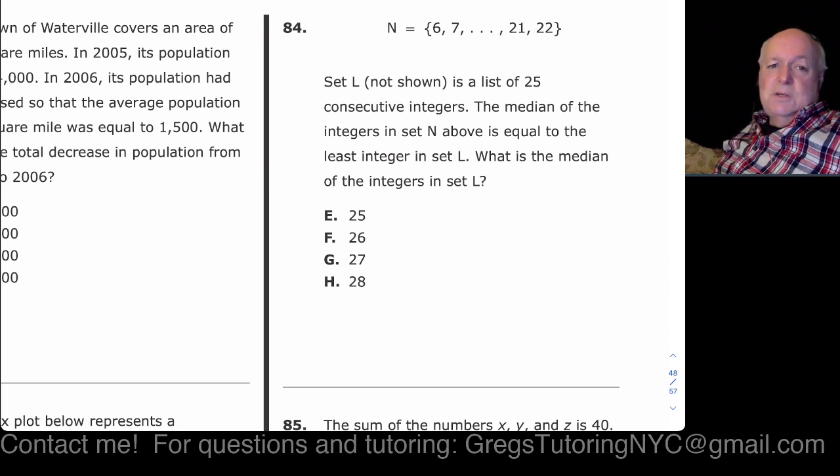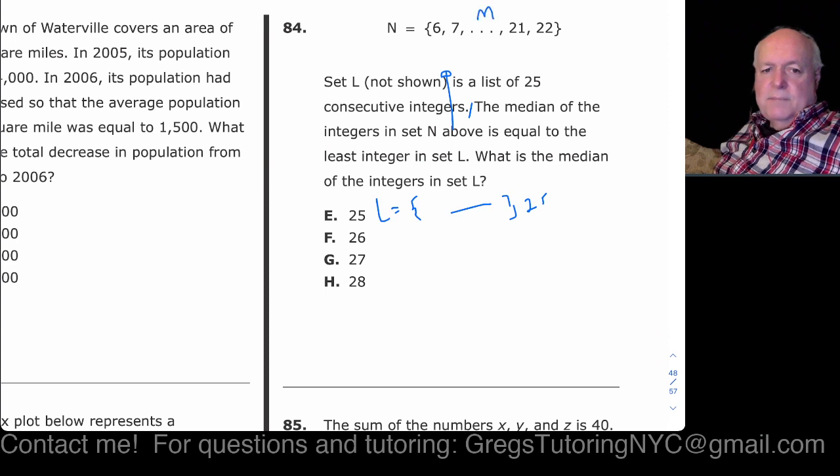We don't know what it's going to be used for. So then it says there's another set L that is going to come about for some reason. So we don't know what's in there yet either. So let's see. It says there's a list of 25 consecutive integers inside of here. So there's going to be 25 elements in there, okay? The median of the integer set N above is equal to the least of L. So if we get the median over here, let's just call it M right now, the smallest element of L is going to be M.